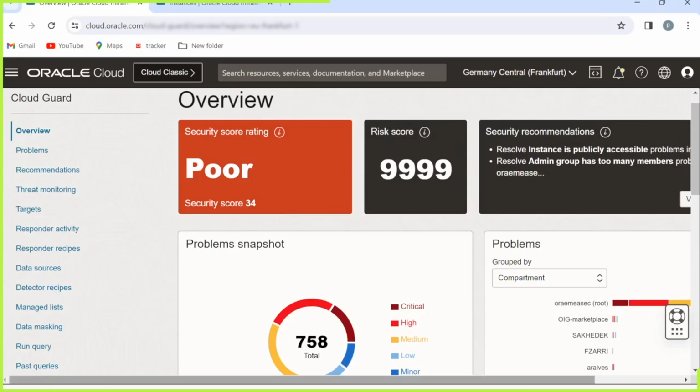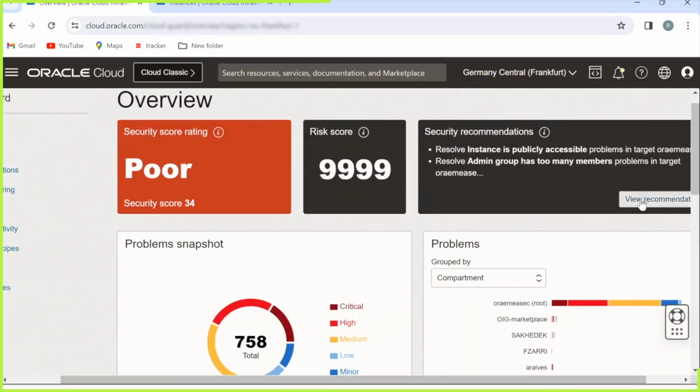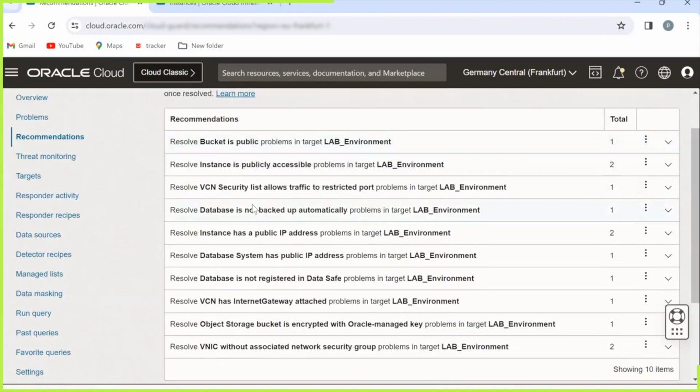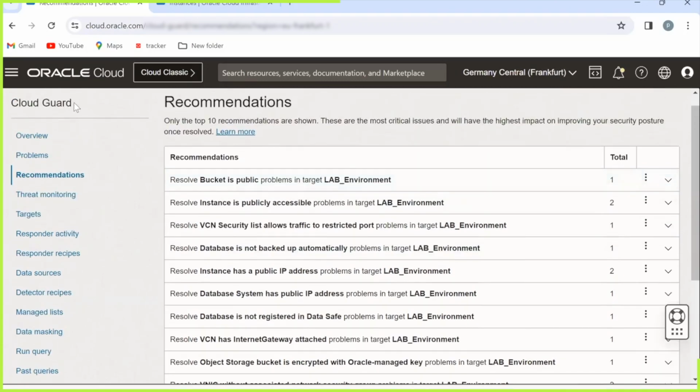So for that, you can click on view recommendation, and that will give you a list of the recommendations that CloudGuard is advising you. So these are the top 10 recommendations that CloudGuard is providing you. And these are mostly the critical problems that CloudGuard is focusing on, right? So that is the problem that you would want to get rid of if you are a CloudGuard administrator and if you want to keep your environment more secure.